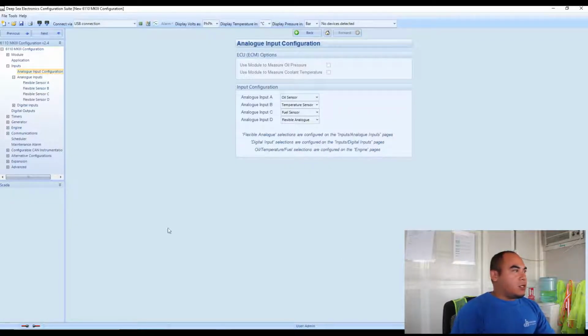Okay guys, let's start our configurations. Now we're going to open up the DSE application and go straight ahead to our analog input. In here, as analog input, you already have a program installed from the DSE side. In order to avoid conflict in doing the program or the wiring, you should follow this.